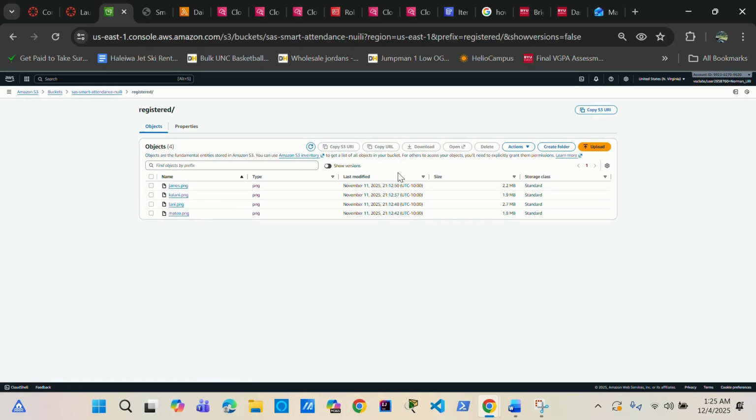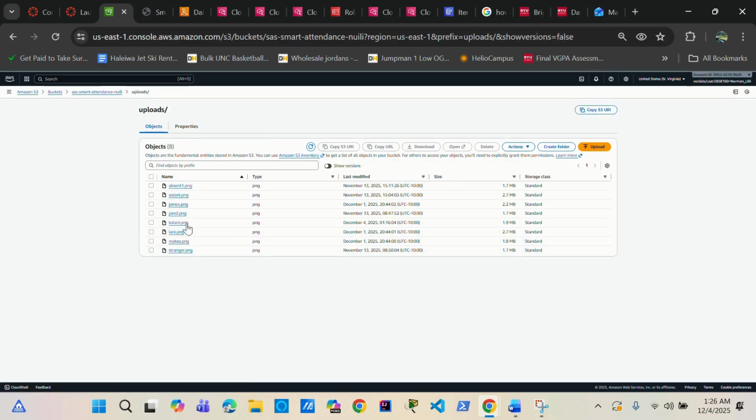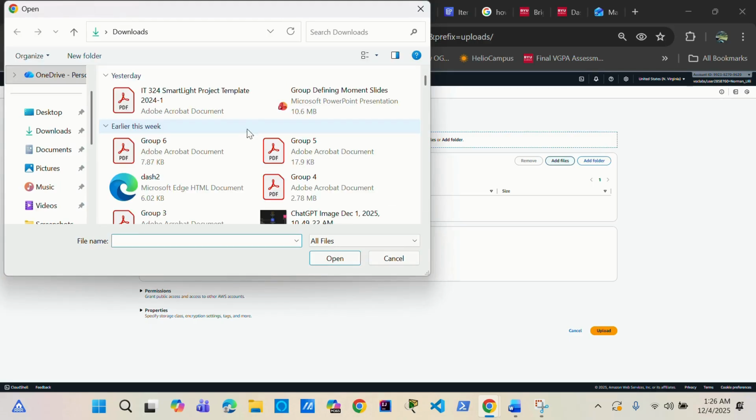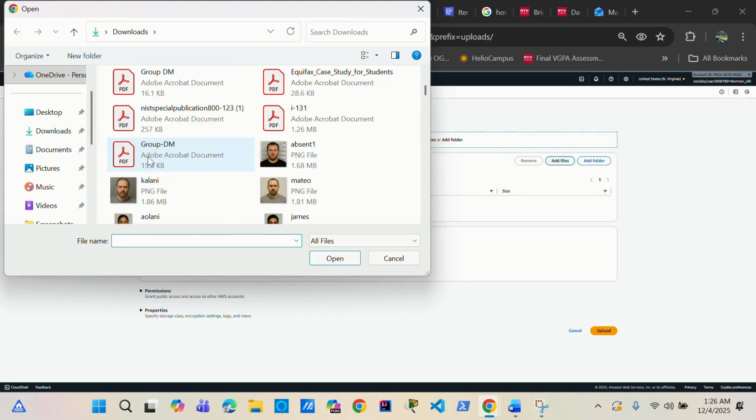That's my HTML file. This is the list of all the registered students. This is just for now because I don't want to put too much on there. And these are the uploads. This is when a student walks in class, their photo is scanned. And then I'm going to upload one of the students up here so I can show you how this works.